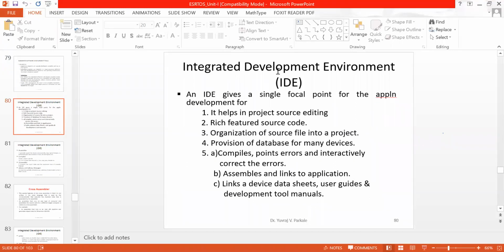Just understand this. The same things are elaborated in this slide. An IDE gives a single focal point for the development of your application software. During this process, what other things are done by the IDE? They are just enlisted. Whatever I have told, you can write your source program in the editor. You have rich featured source code. That means you have different features. What are the different features? I can compile, I can debug, I can put watches, I can watch particular variables. All these are the rich features.